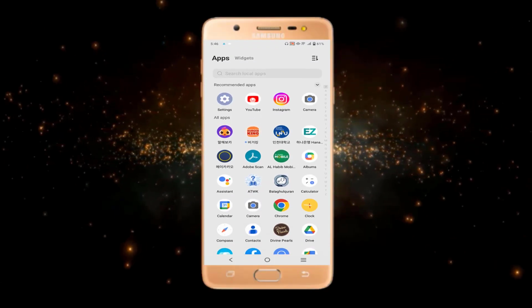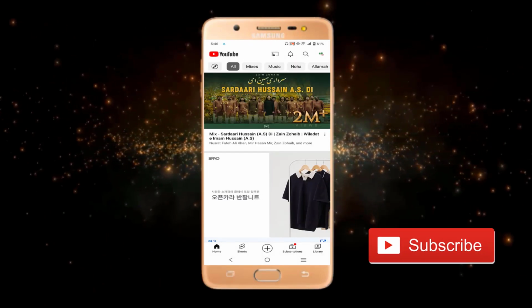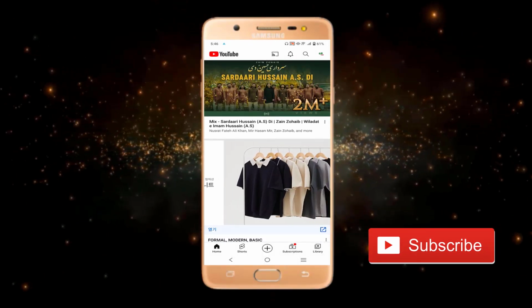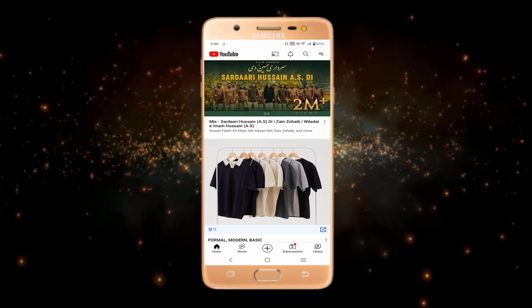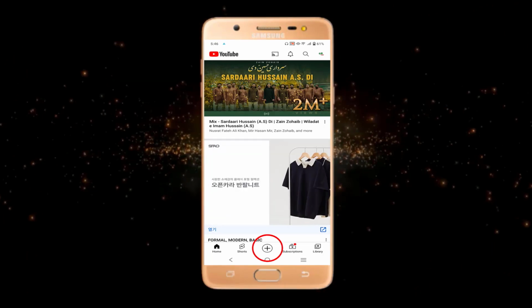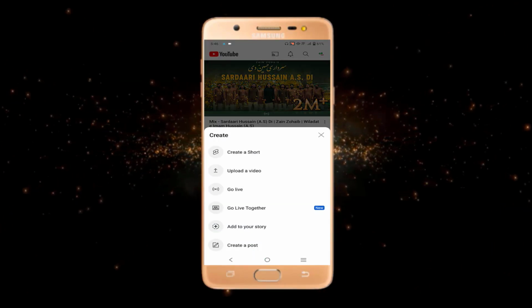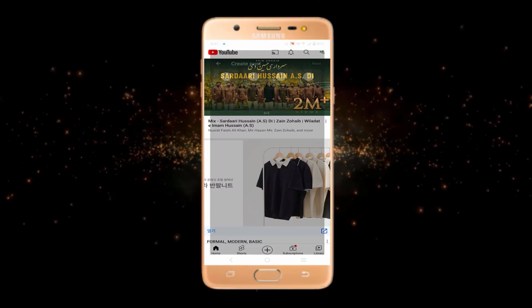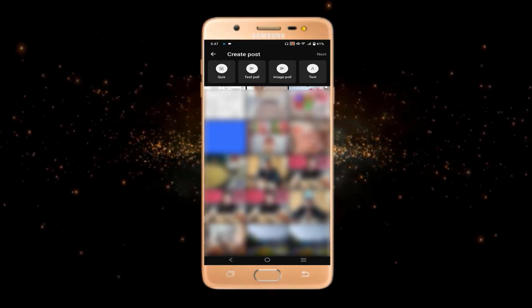First of all, you have to open your YouTube and you must be logged into your YouTube account, and after that here you can see we have got the plus option at the end. You just have to click on this plus option, and after that just go to create a post, and here just select the image poll.